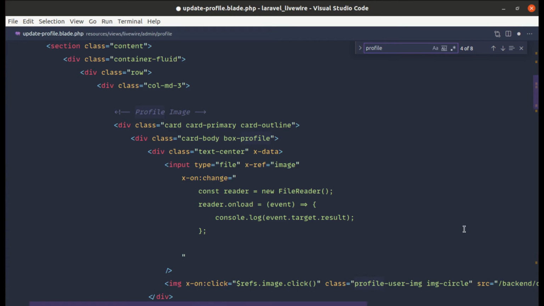And finally, we need to do reader.readAsDataURL, and we need to pass the reference name, which is image, and files, the first one. Actually, this will be reading the file in the background, and once that is done, we are running this callback. This callback gets executed. So for now, here we are doing console.log(event.target.result).